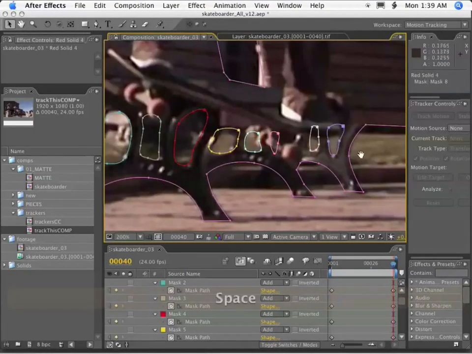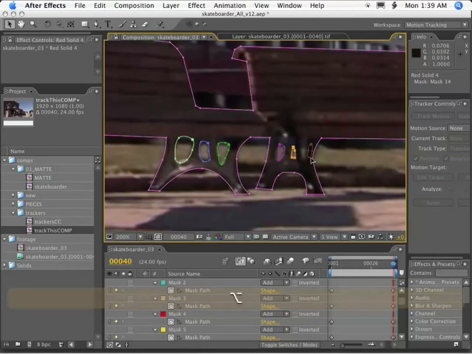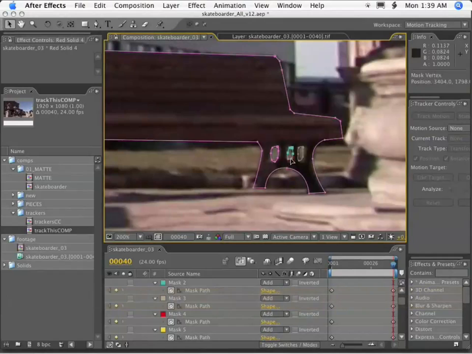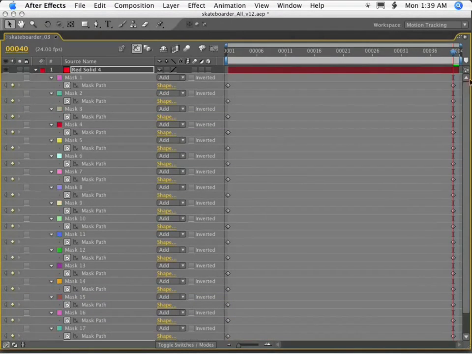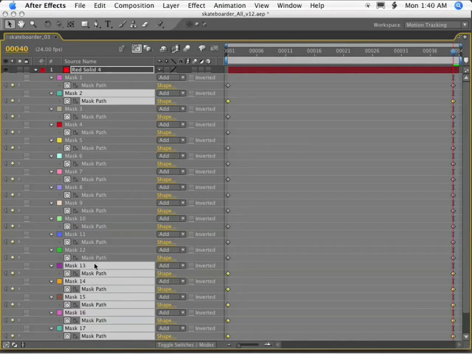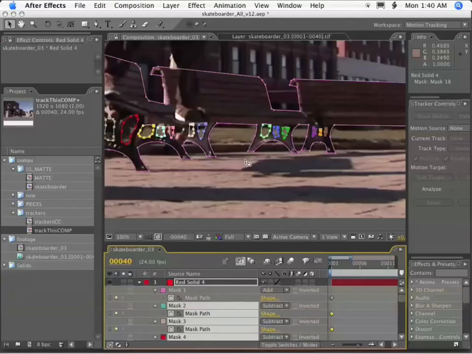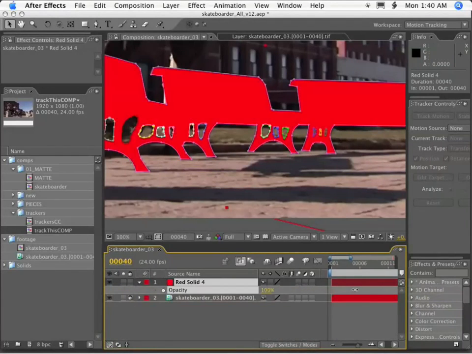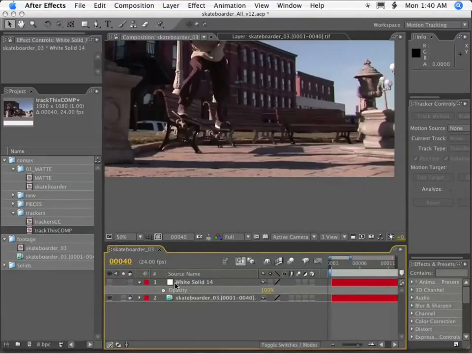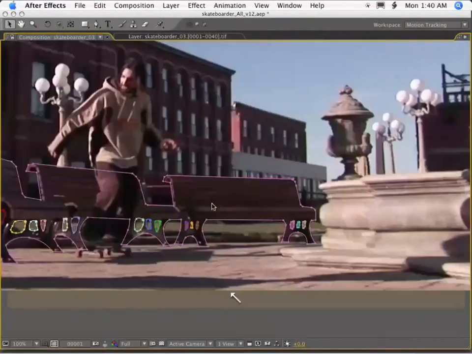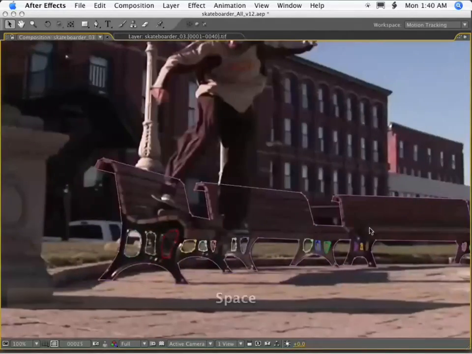Now I've got to move them in to position on the keyframe that's at the opposite end of the footage. And I have to change these all to subtract, which I can do all at once, like that. Change this to a color that's more suited to the comp we're putting together.